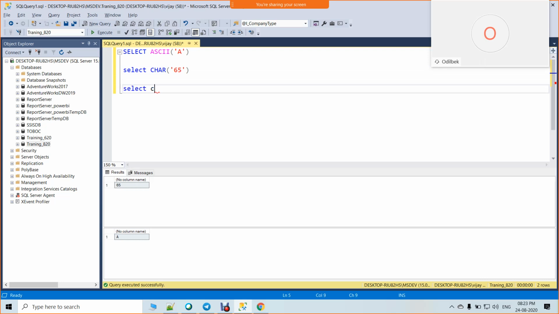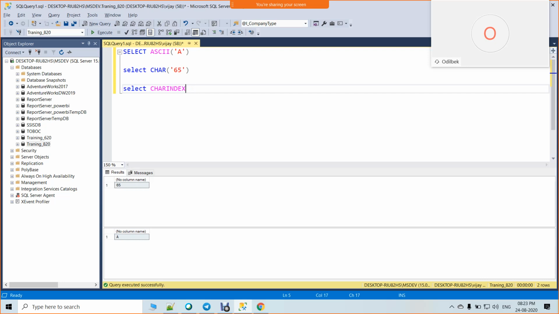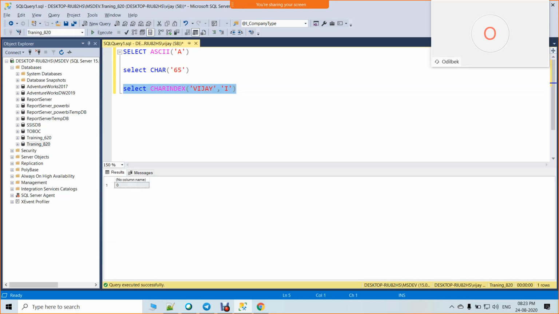Next, CHARINDEX. This is important. If you don't know the syntax, just open a bracket and it will automatically give the syntax here. Search expression, comma, expression to be searched, and start location of int. So for the search expression, let's say for me Vijay. I want to search for I. If you don't give anything, it will start searching from the starting character. Now it will give me which position I is in. It is second position.